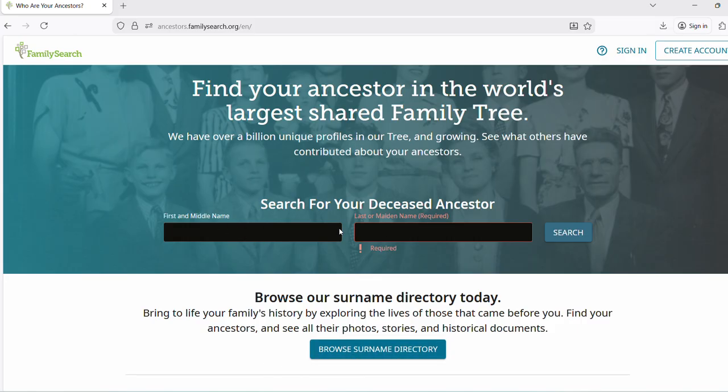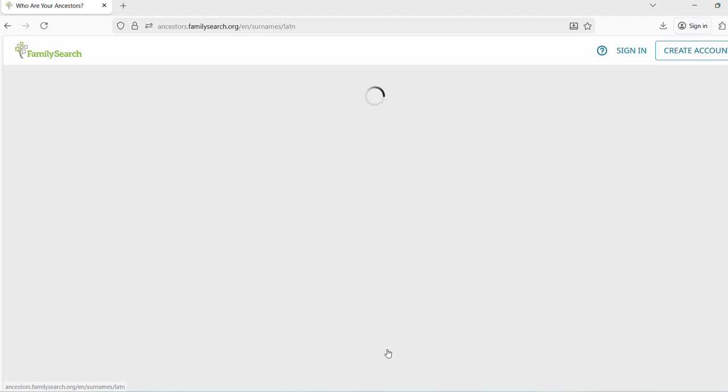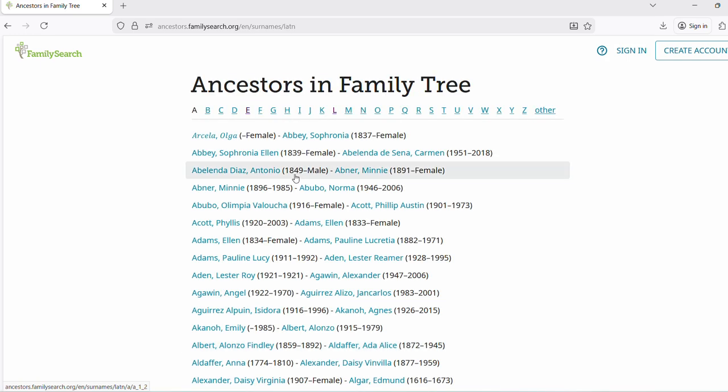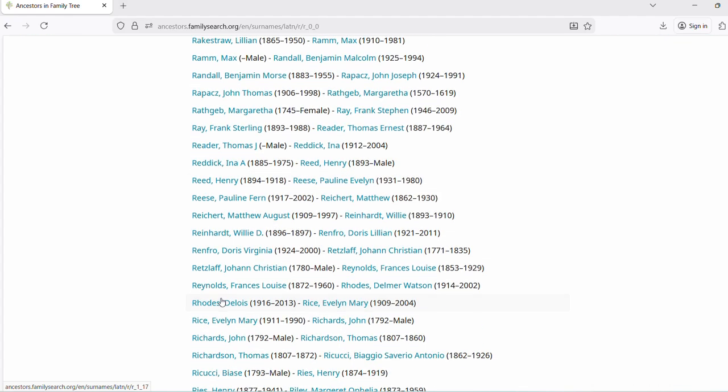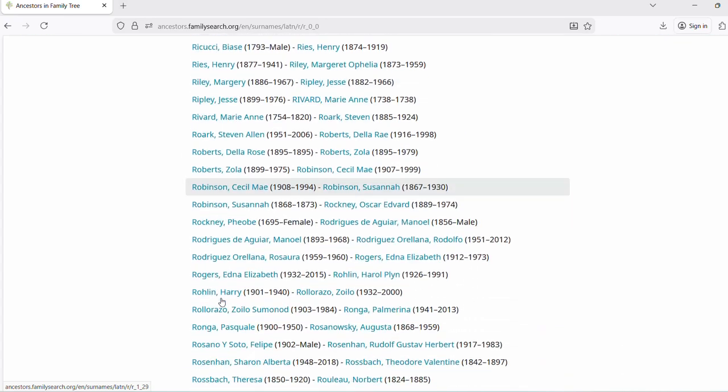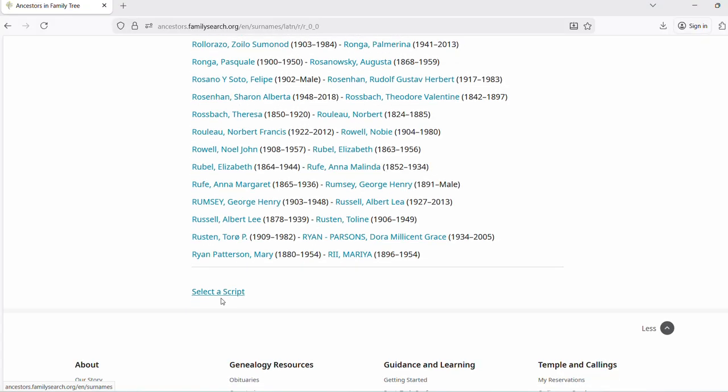You can search for an actual name, which I tried, but I would like to show this part. Browse surname directory. First of all, there's just the alphabet here. We're just going to randomly choose R. And then these names are randomly placed through the R. These are not all the R names that are available.